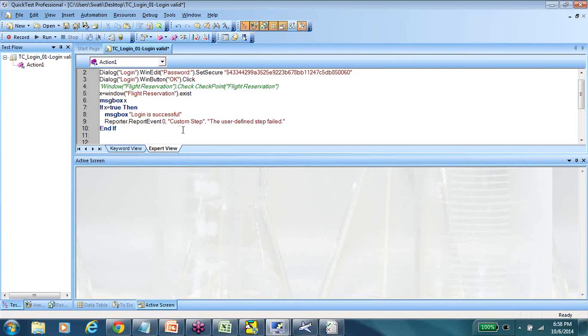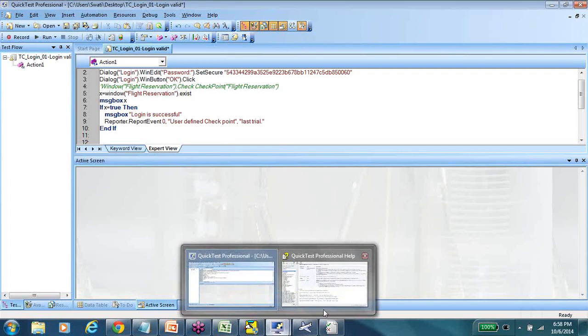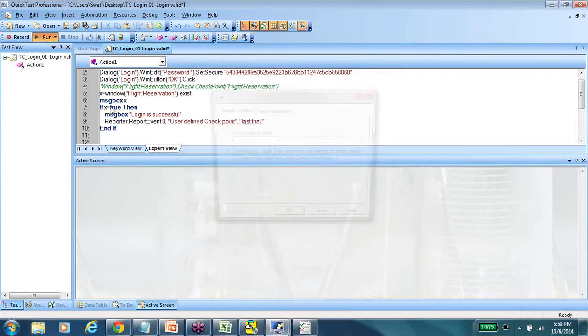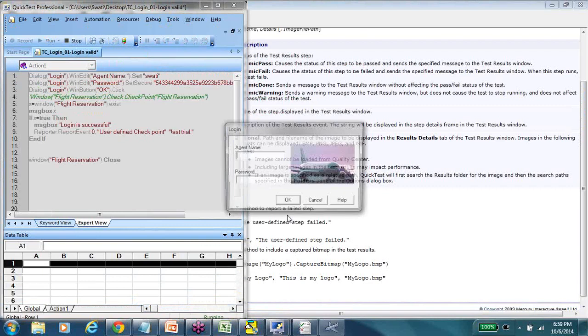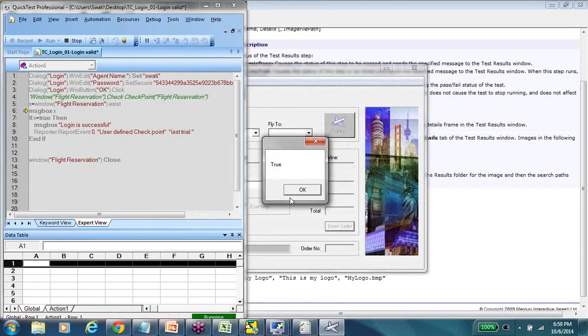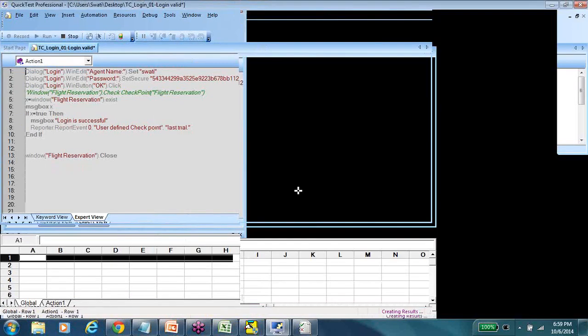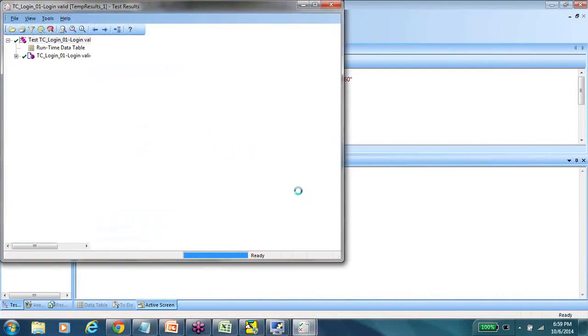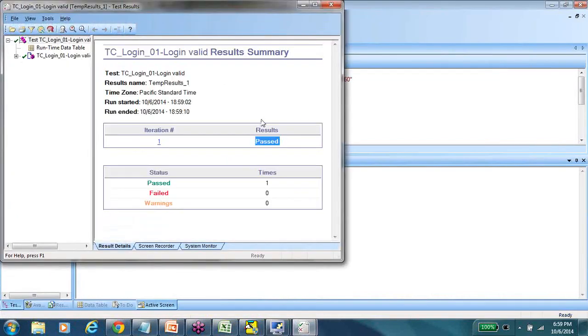So we need the status to pass, which is 0, and you can write user defined checkpoint, and this is the last trial, not trying again. So hopefully this time it should work. There we go. So you see, now the result says passed.